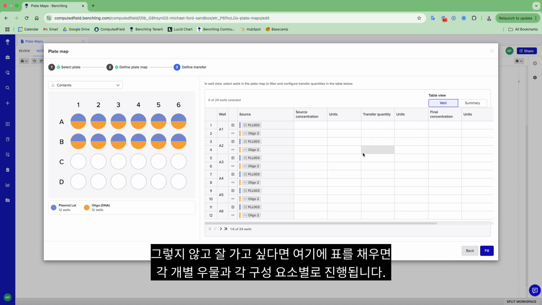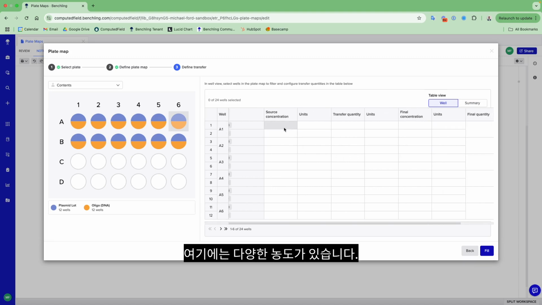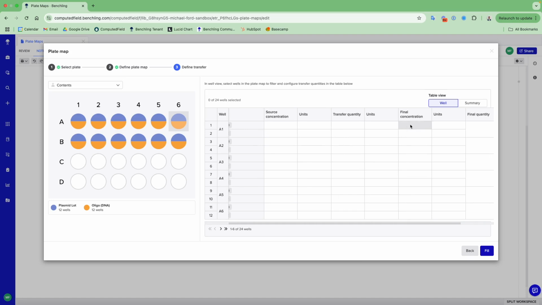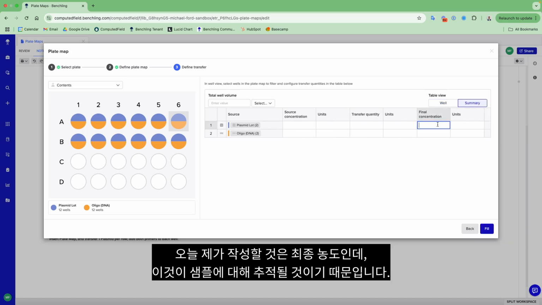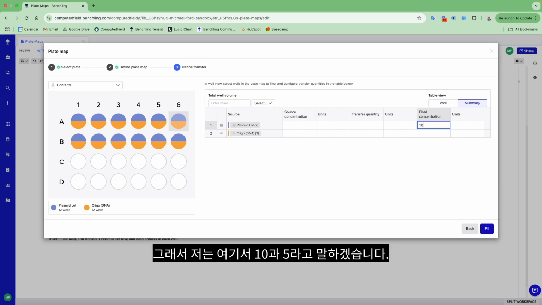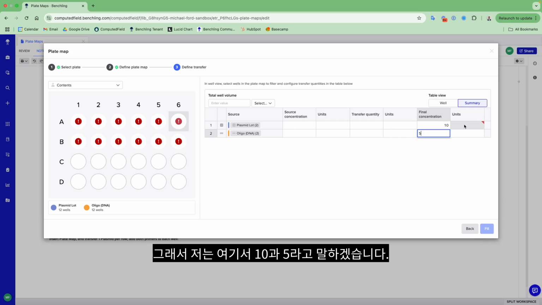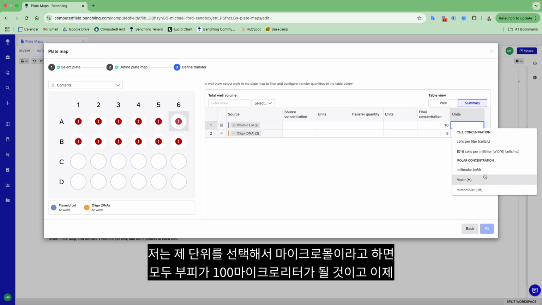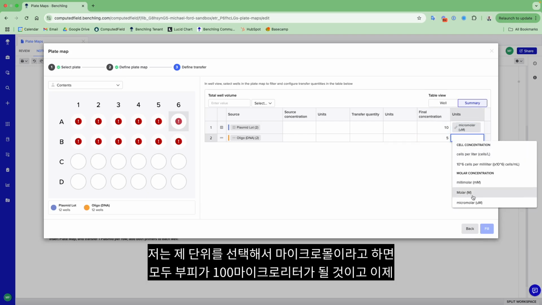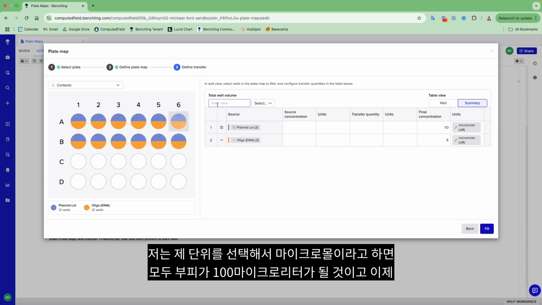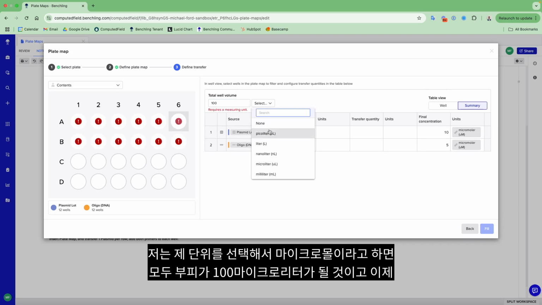Otherwise, if we want to go well by well, we can fill out the table here, and it'll go by each individual well and each component. There are different concentrations here. The one I'm going to fill out today is final concentration, because this is the one that's going to be tracked against your sample. So I'm going to just say 10 and 5 here. I pick my units, so it's just a micromolar. And they are all going to be, let's say, 100 microliters in volume.